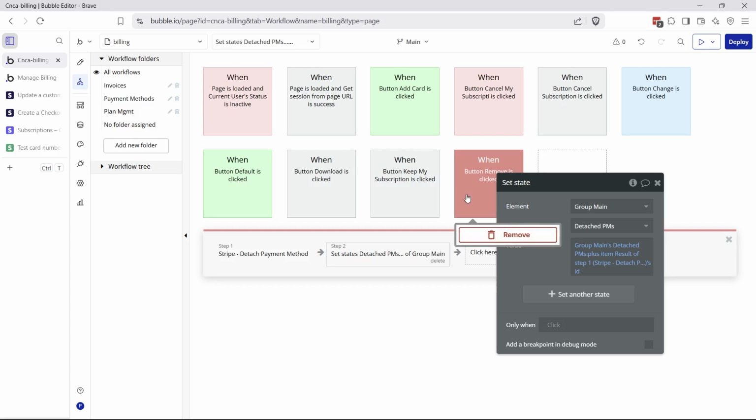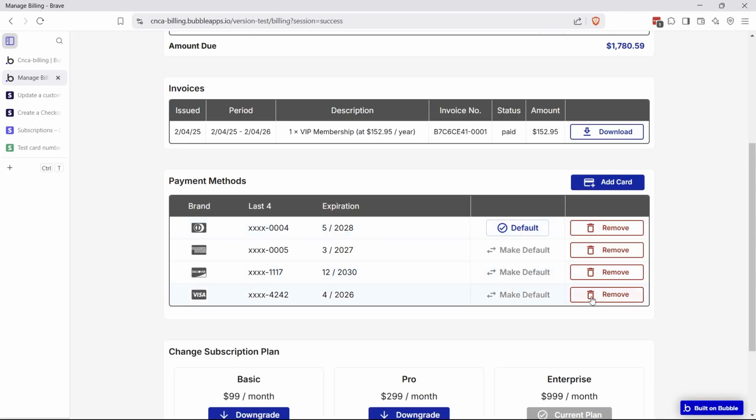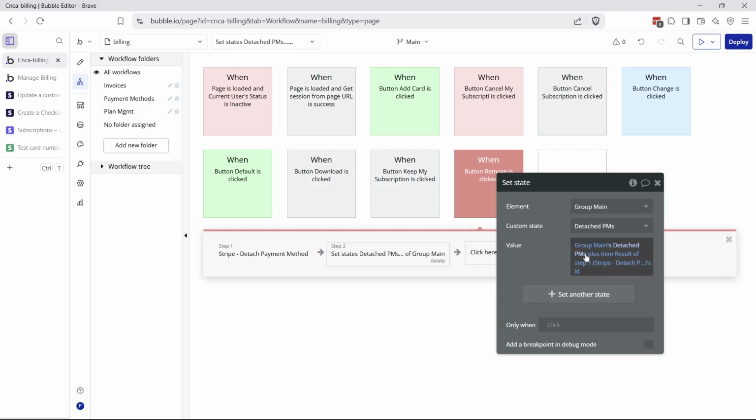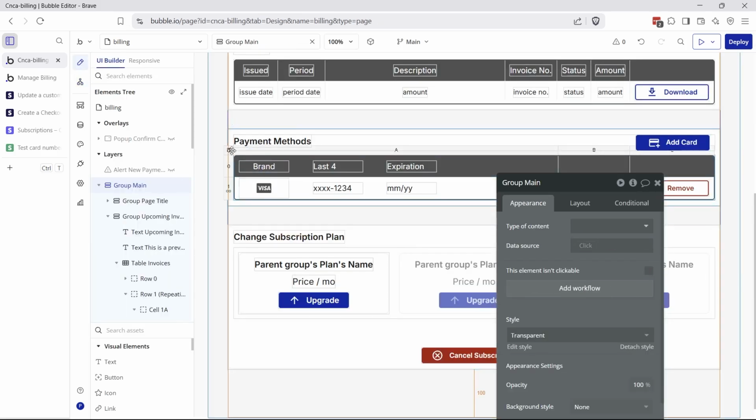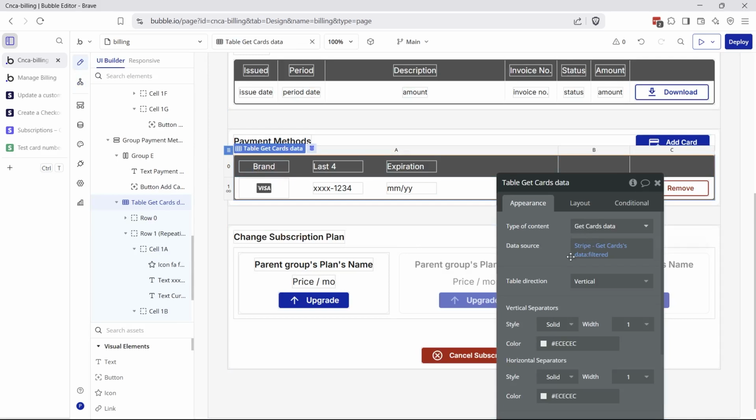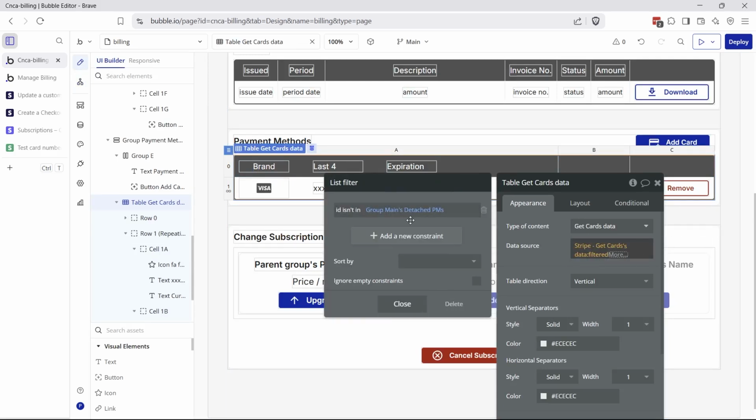If I'm only removing one payment method, this is just going to be a list of one. But if I'm going through a cleanup and deleting a whole bunch, this is going to keep track of all of them. And so what this custom state lets me do is filter my table. So I have my full list of cards, but I'm filtering out anything that has been detached. ID isn't in the custom state list. This is simply because the API call has already run on the customers.